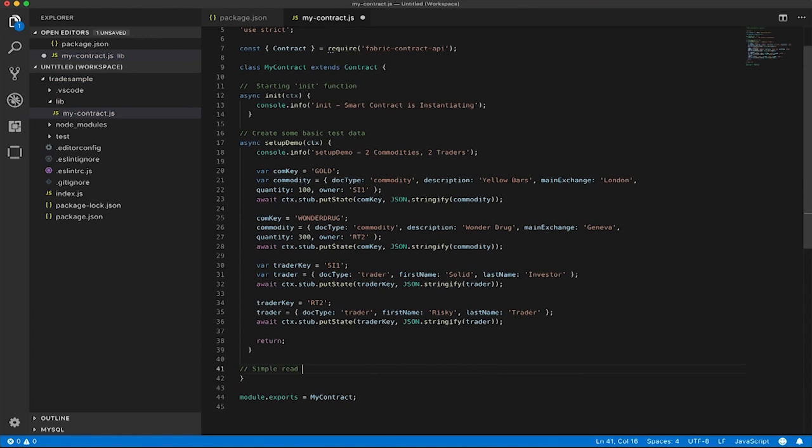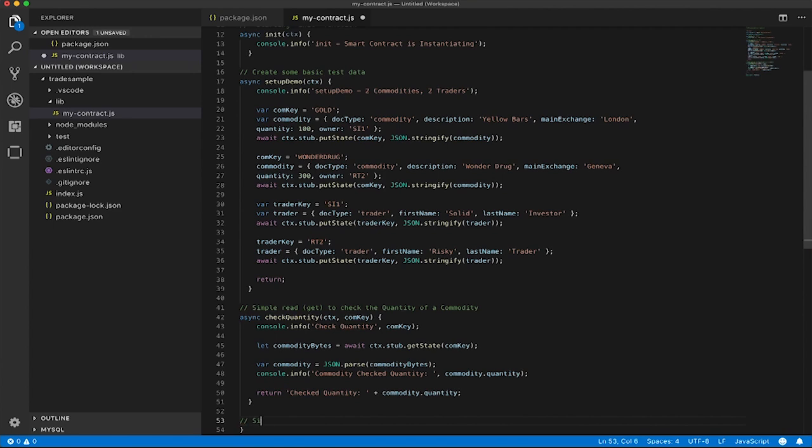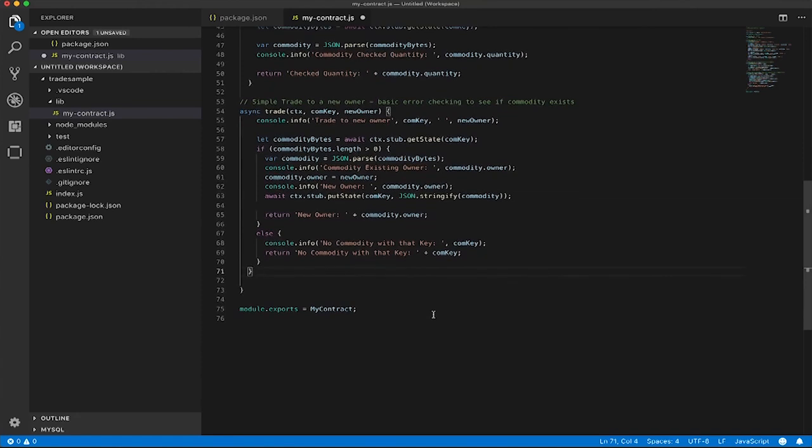Let's now add a simple read function to check the quantity of a commodity that we hold. We're using the getState method available from the smart contract context to read the data, and then passing the output into a JSON object. The last of our 4 sample functions is the trade function, where we trade a commodity to a new owner. We get the data from the ledger, check it's valid, and then put it back with the new owner. That's it, our really simple smart contract is written.